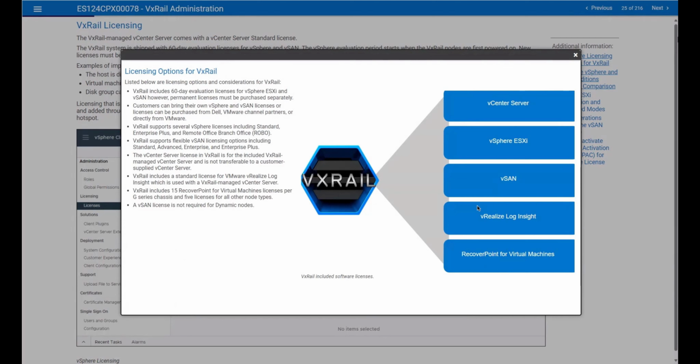RecoverPoint for VM is a Dell EMC replication software. It works almost the same as vSphere Replication, but gives you more granularity and it's much more performant than vSphere Replication. And you get some licenses to start with. It's licensed based on VM replication. So for RecoverPoint, you get 5 licenses per node.